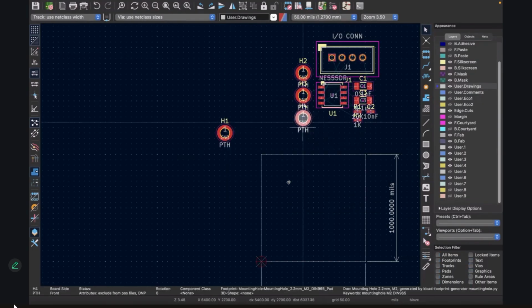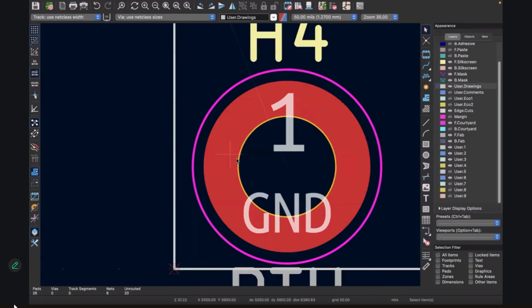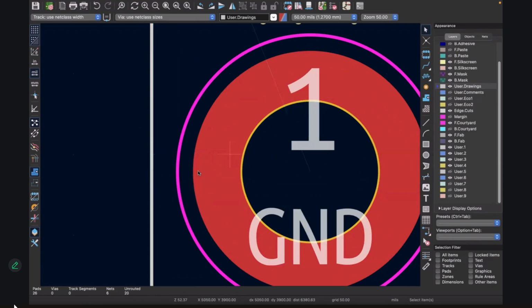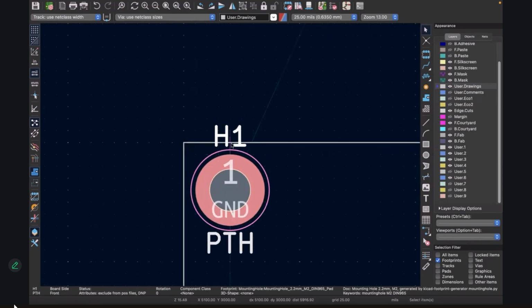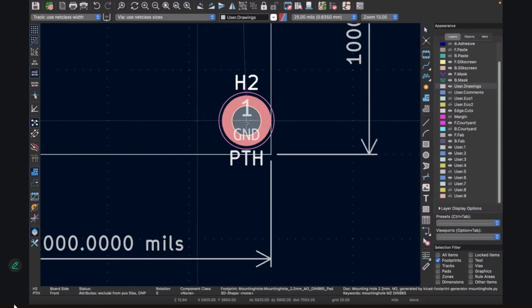Now let's place mounting holes, change the grid size to 50 mil, and ensure you maintain a minimum of 15 to 25 mil clearance between holes and board edge. Similarly, place the mounting holes on all four corners.